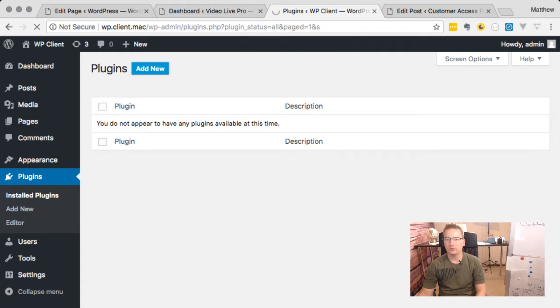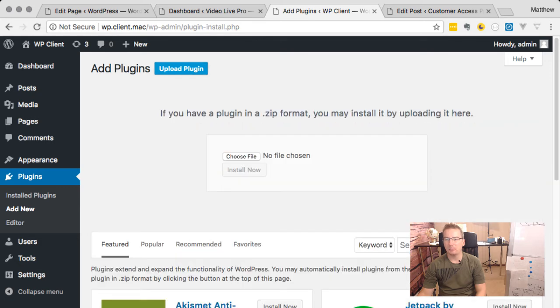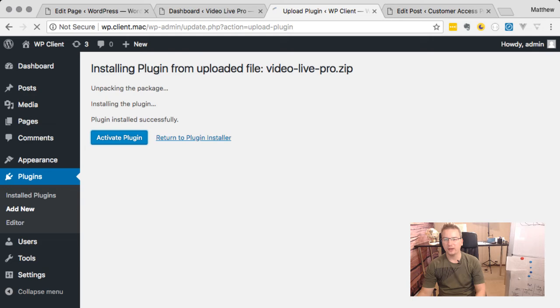So we're going to choose Add New, and we're going to select Upload Plugin. And from here you can select your file. Now I've got it right here next to the browser, so I'm just dragging it in and dropping it on the button there and clicking Install Now. There we go. Let's go ahead and activate the plugin.